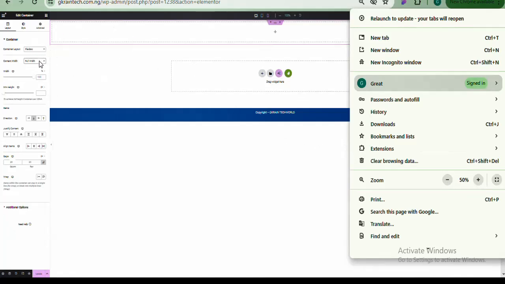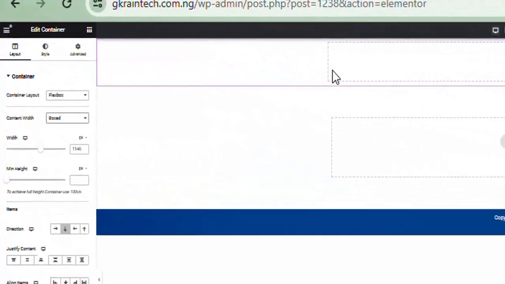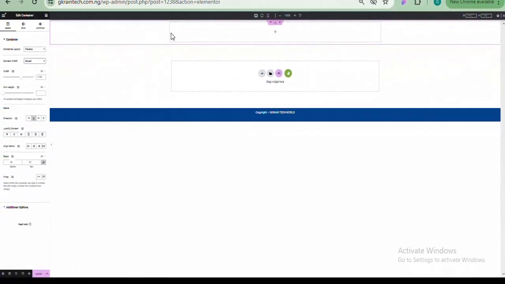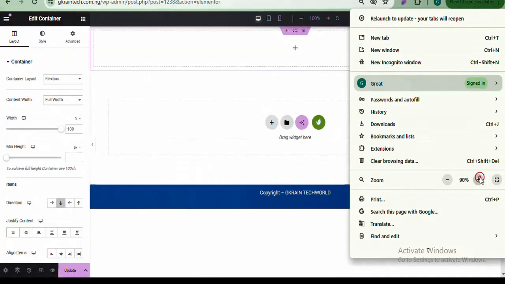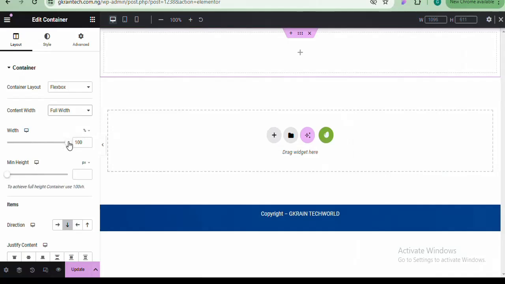If I go to boxed here, as you can see, if you look at this line here, it has been boxed, so it will just take up this boxed width, compared to full width, which takes up the whole area. So that's how to check it out. Once you start working on the website, you will see the difference.